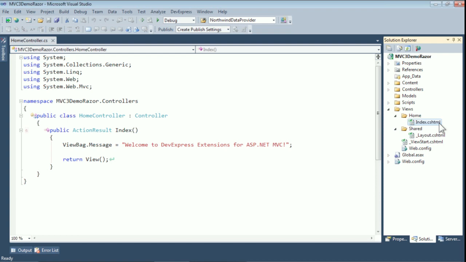So, for example, there's still a default layout, which doesn't really have anything in it other than our references. All right, so enough of that. Let's get started with the other differences.